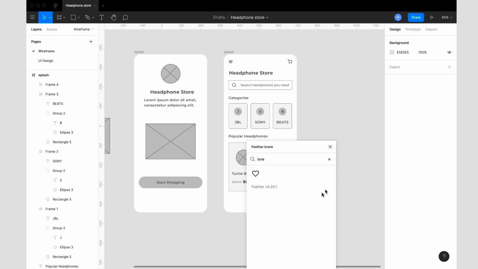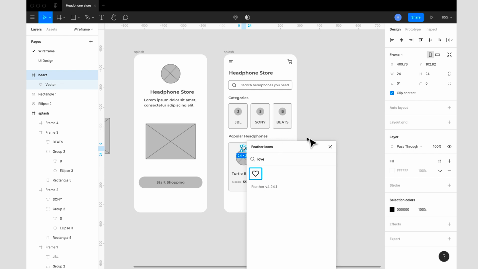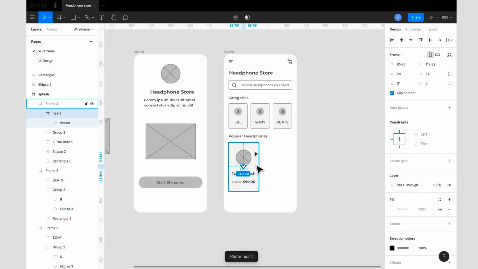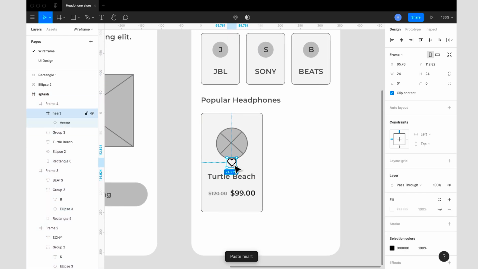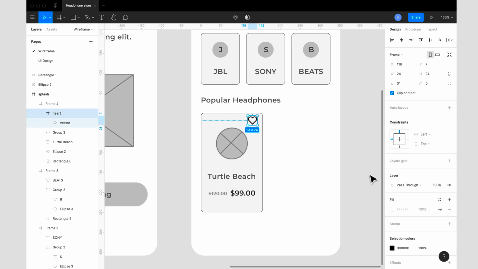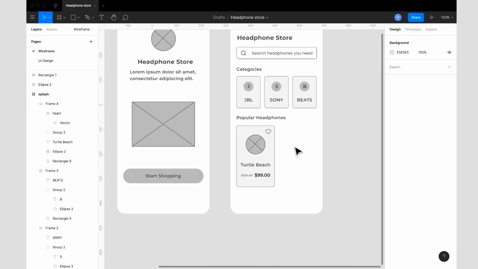Let's use the love. Okay, actually the name is heart. So Command X, and I'll select the frame I want it to be, and Command V. So I'm going to drag this here, and let me check the color of this, 8282. So I'm going to copy the color and paste it, so the user can add this to their favorites. So awesome.